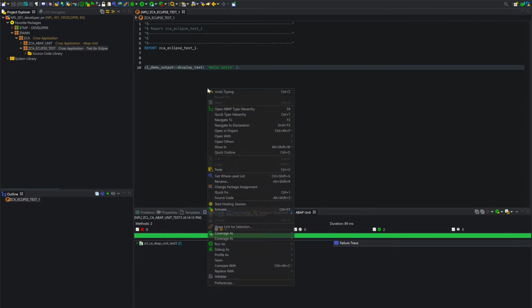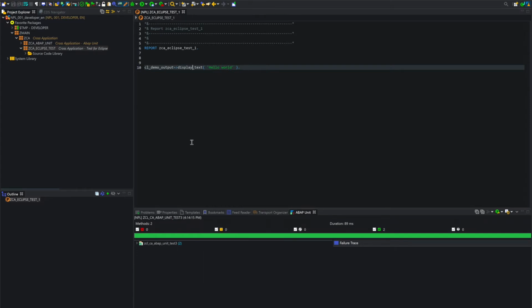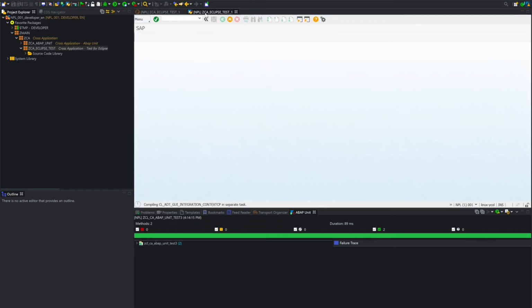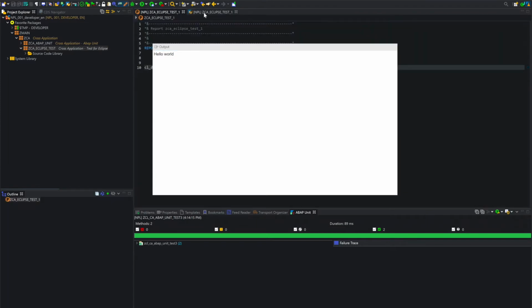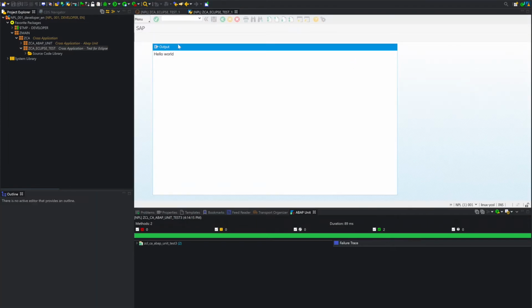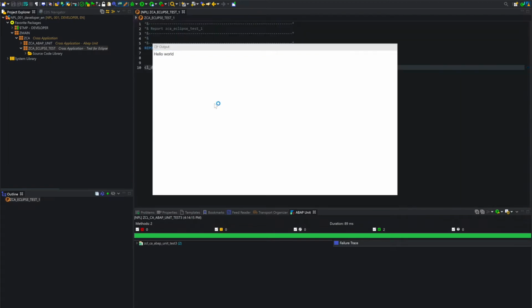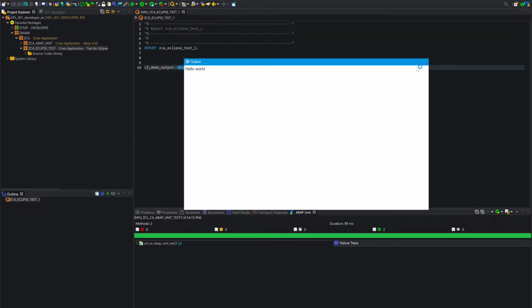So I have activated, and now if I want to test it, I just need to run it or press F8. I press F8, Eclipse opens a window inside Eclipse and gives me the output. That's all. Oh, funny bug.